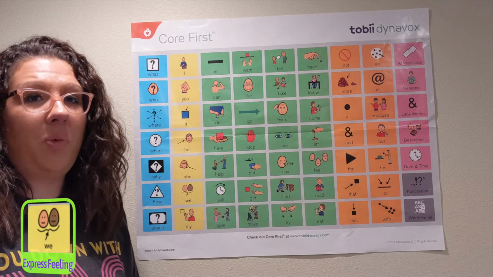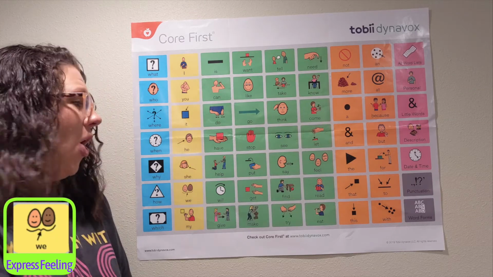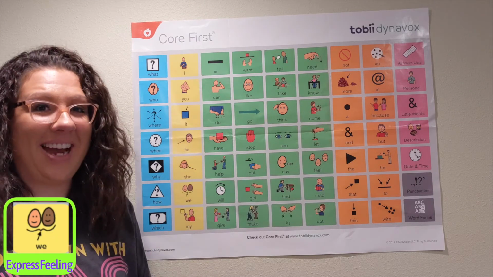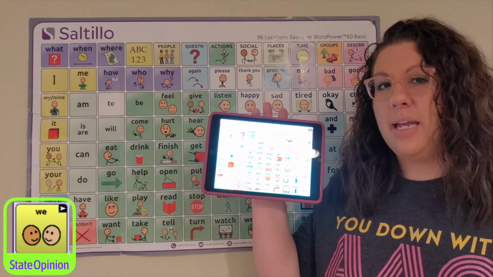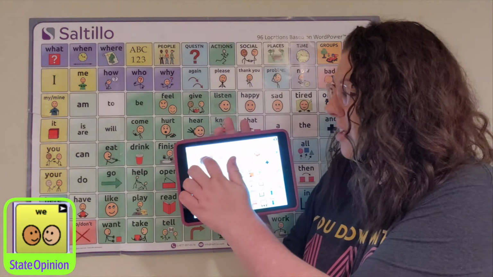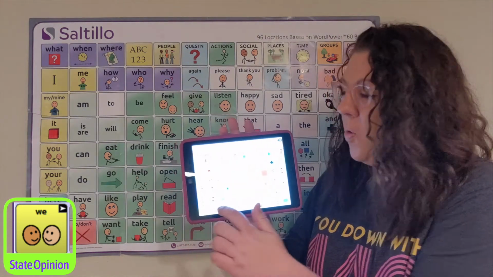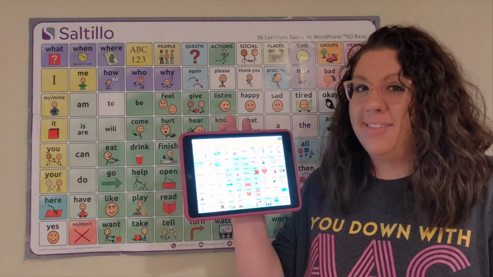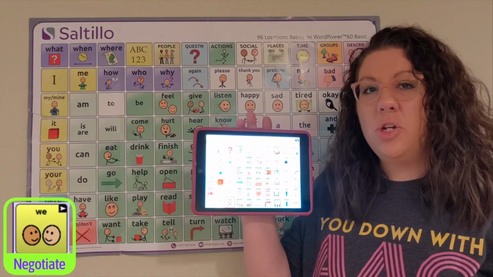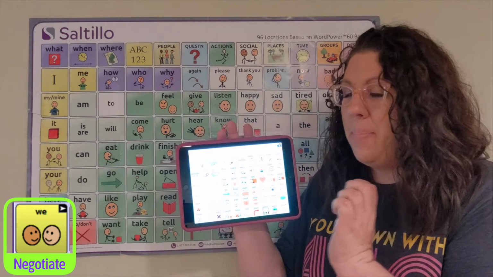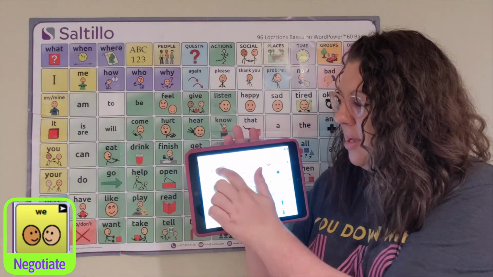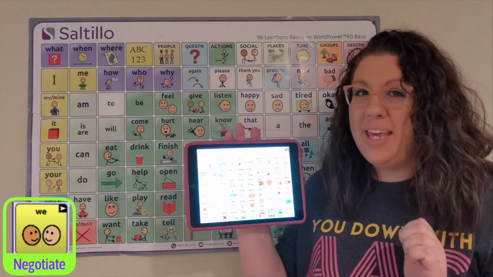I could use our word we to express feelings and say, we are excited for our trip today. I could use our word to state an opinion and say, I think we are being quiet. I could use the word to negotiate and say, if we pick up our toys, can we get a piece of candy?